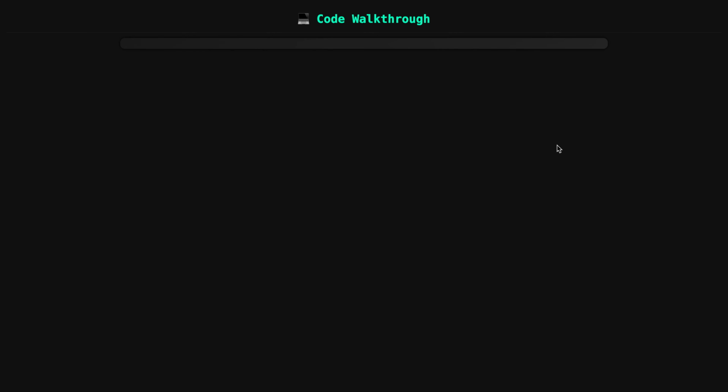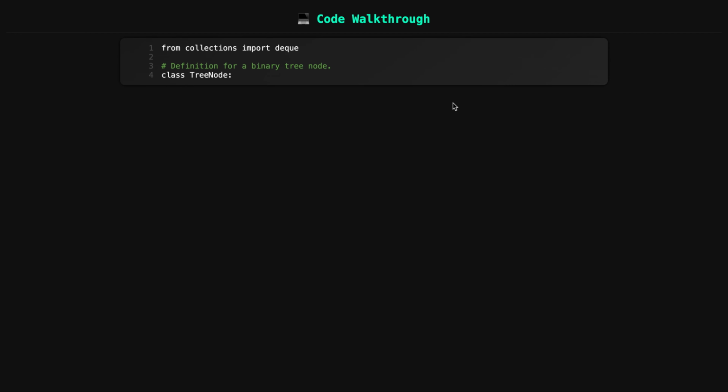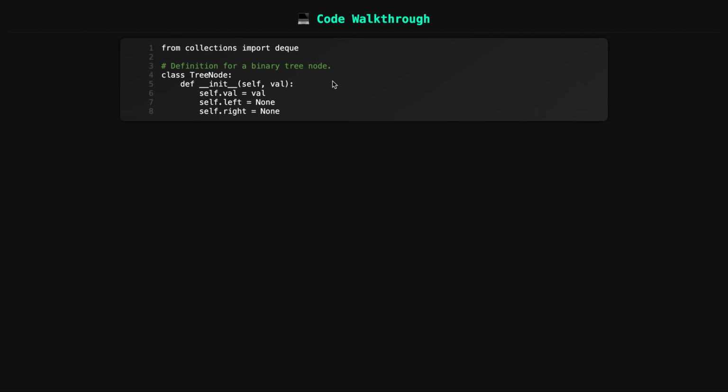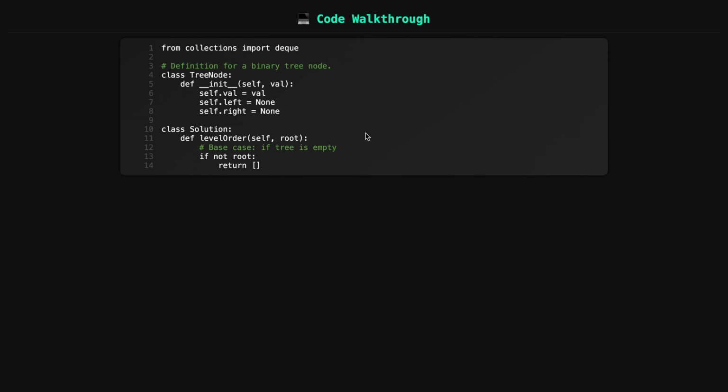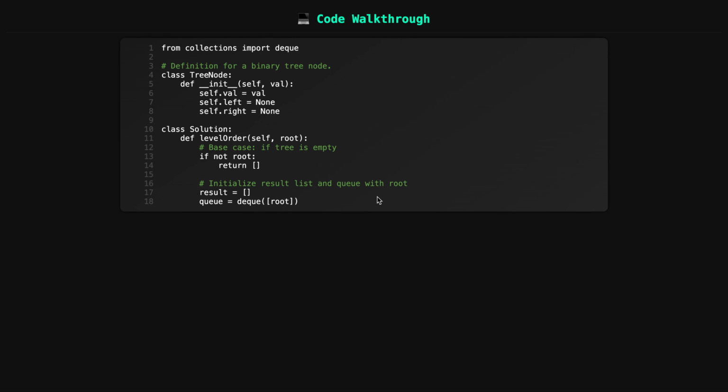Now maybe let's go through the code for this particular solution. First of all, we begin by importing the deque structure from Python's collections module, and this gives us an efficient queue in Python. Then we define the TreeNode class representing every node of the tree, which has a val to store the data and the pointers to the left and the right children. Now inside the Solution class, the method levelOrder takes the root of the tree. And inside it, we handle the base case first. If the tree is empty, that is the root is None, we just return an empty list. Otherwise, we initialize our result list and the queue with the root node.